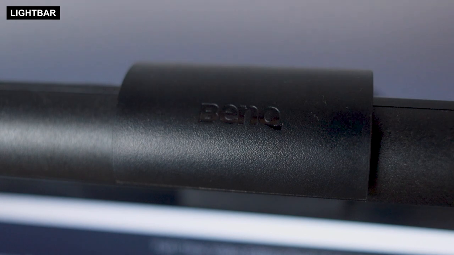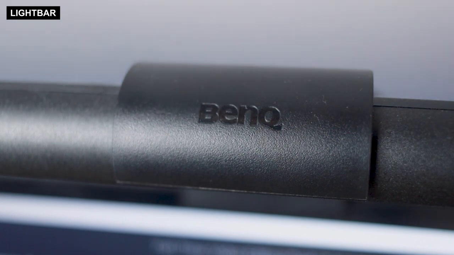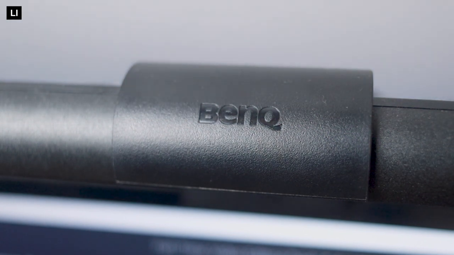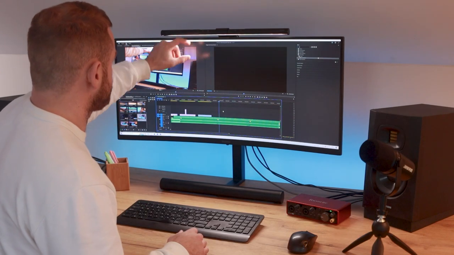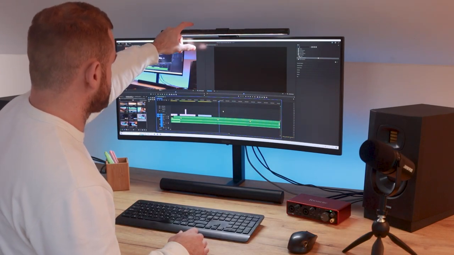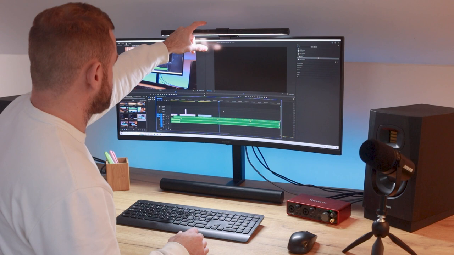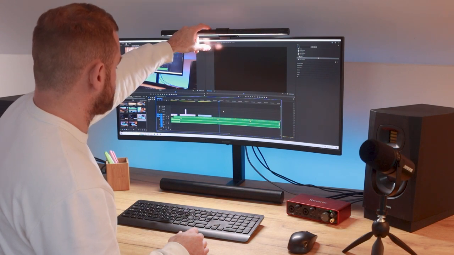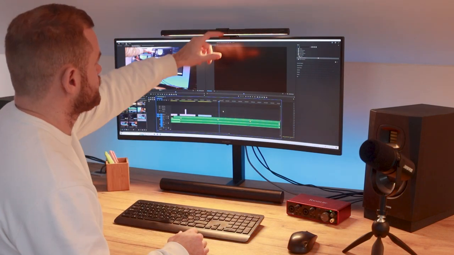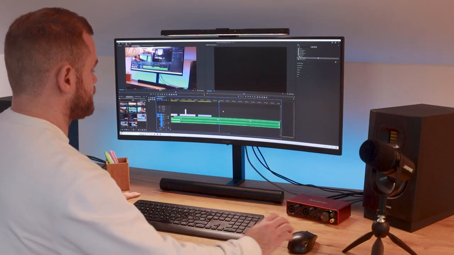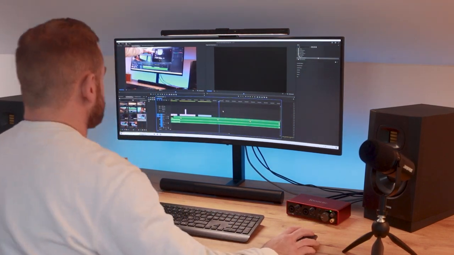On top of the monitor, I've got a BenQ Lightbar. You've probably seen these everywhere. These help you illuminate your desk setup and make it easier on the eyes at night. It's got a color temperature control, brightness control, and an automatic setting where it picks what's best for the environment. To be honest, I just keep this setting on. It seems to go warmer the darker it gets, so you've got less blue light.